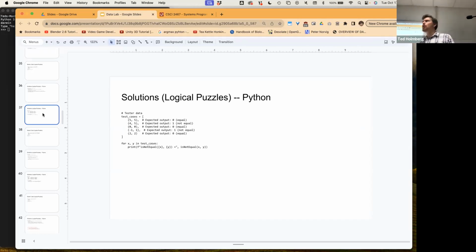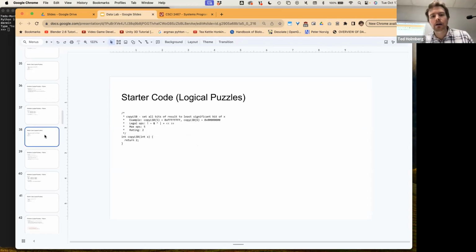Okay. The next problem we looked at, this is our test case, was copy least significant bit. Here we want to set all the bits of a result to the least significant bit of X. If I had, for instance, the value of 5, recall that the binary string of 5 could be represented as 101. Therefore, the least significant bit of every odd number is going to be 1, and the least significant bit of every even number is going to be 0.